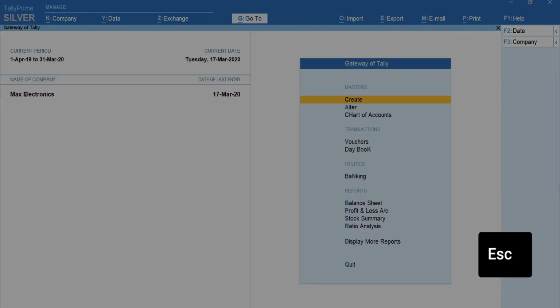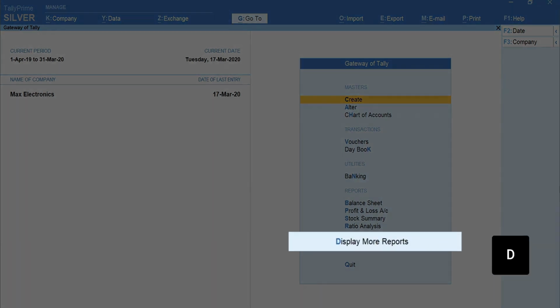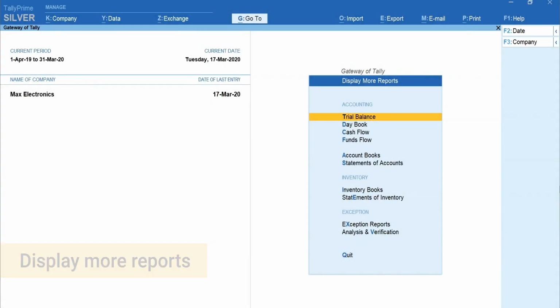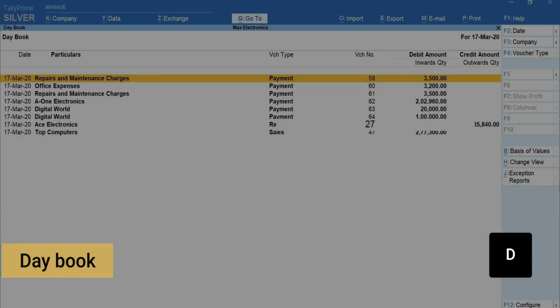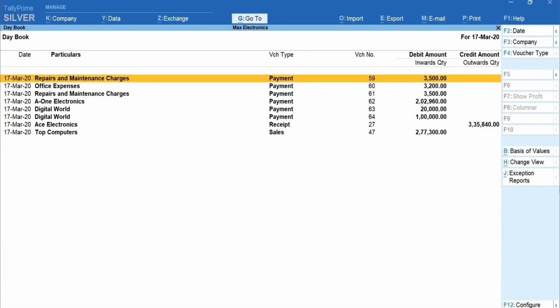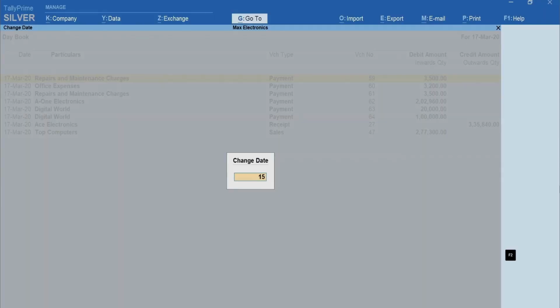Press Escape. From Gateway of Tally, press D for Display More Reports. Again, press D for Daybook. Here, you can see all the transactions recorded on the current date. To view transactions of another date, click F2 for Date and mention the date.